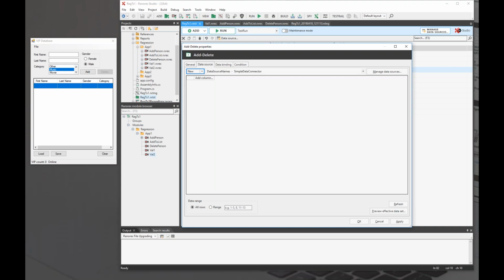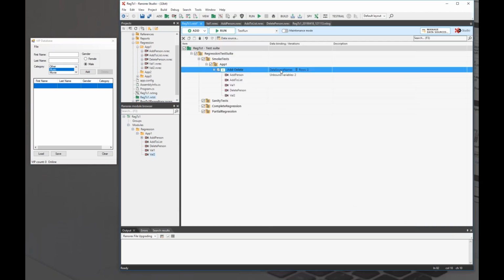a name, and then I add a column first, and I add a column last here, and I give it the first one, Johnny Depp, and the second one is Robert De Niro, for instance, right? So I'm going to apply and okay that. Now I have a data source.